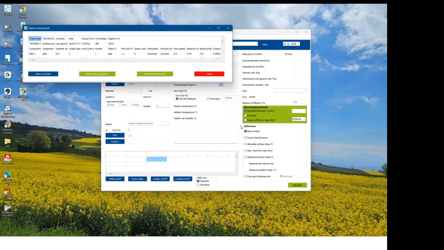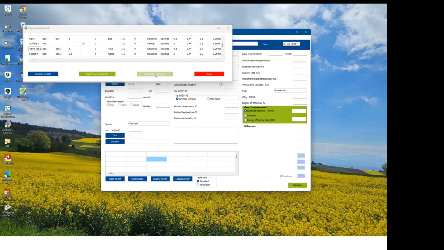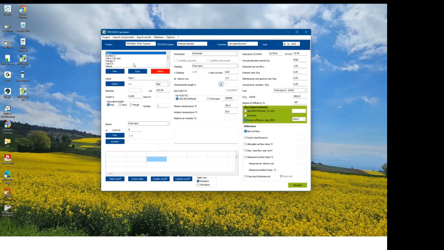TIPCHECK calculator. The green buttons give you two choices. First, you can import just from the list one component only, for example, or you can import all components. This is what I'm going to do now by clicking on this third button in this menu. What we see now here is that the pipe 1 is already there with all the data you inserted in the TIPCHECK tool during your TIPCHECK. The selected energy class is also here.